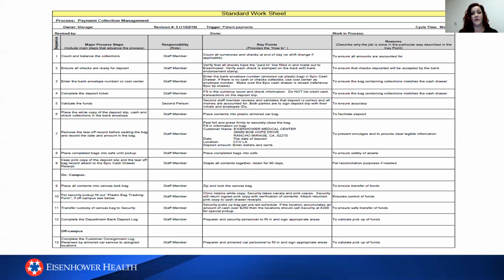So here is our standard worksheet. I am going to go through it just so you understand what you're looking at here. We have our payment collection management, which is our process. We have the owner, who is the manager. Revision, which is revision number 5 in this case.